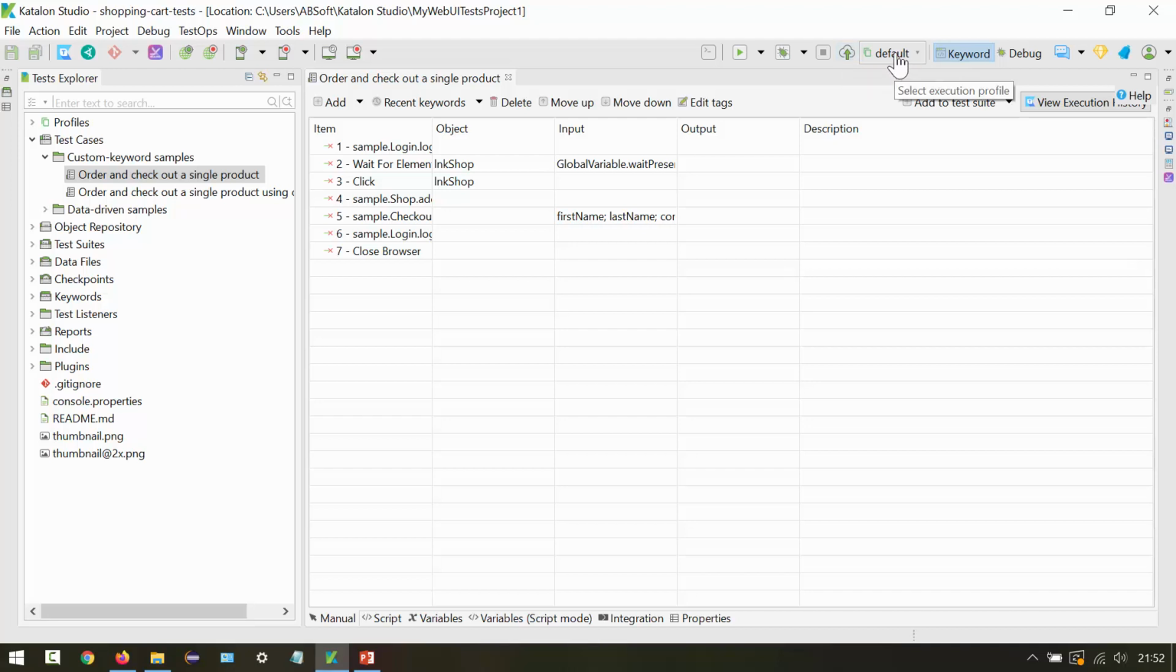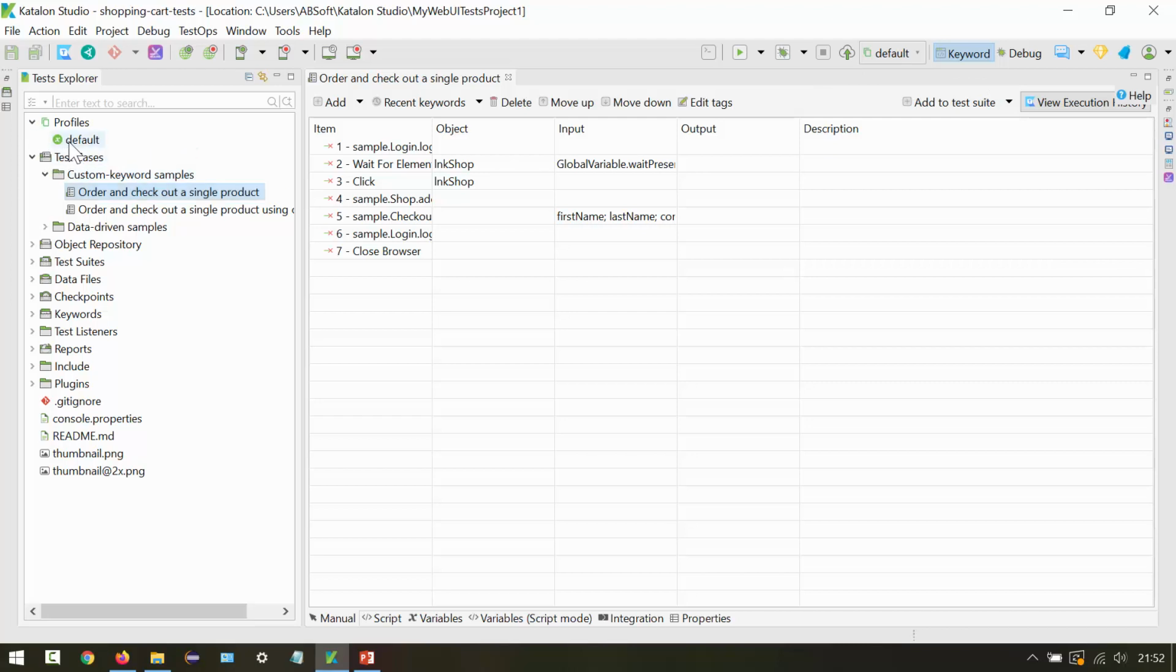Then this is the execution profile. So we have the profiles here. You can create your own custom profiles. Then we can select which one for execution.